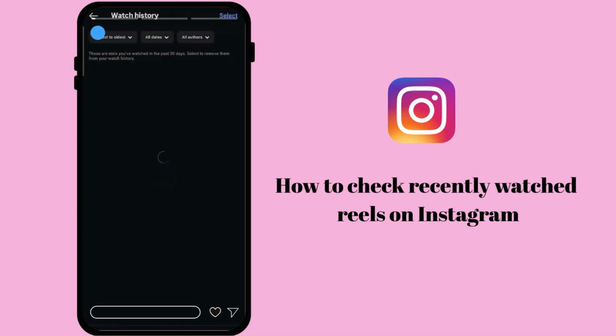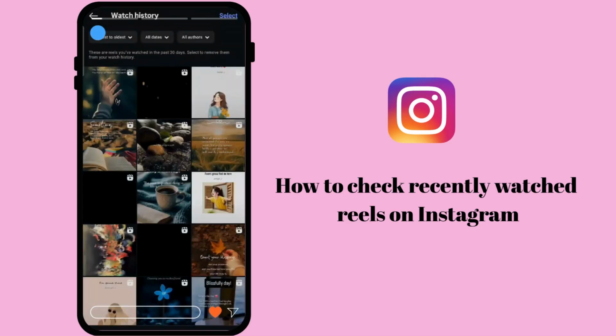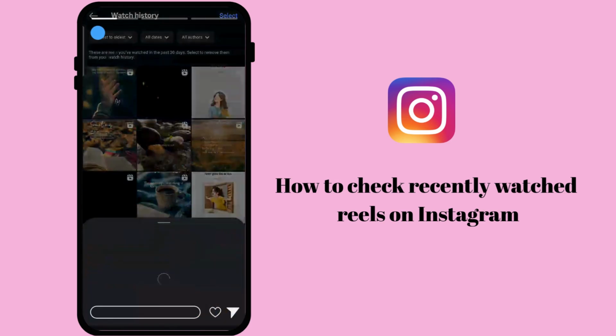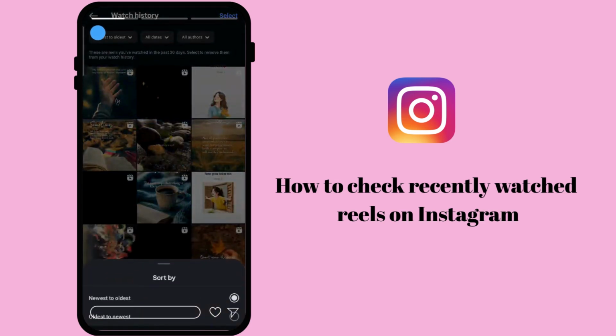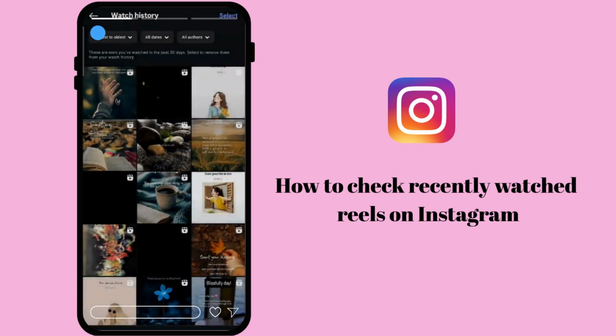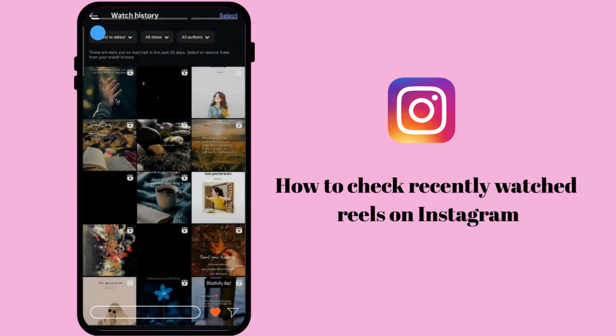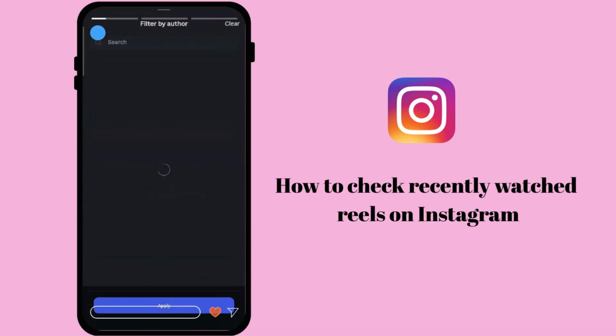And if you're trying to find something specific, use the filters. You can filter by date range, which is helpful when you remember the approximate day you watched a reel, and you can filter by the account that posted it, which is great when you remember who made it, but not the exact clip. These filters help narrow things down fast without having to dig through your likes or saves.